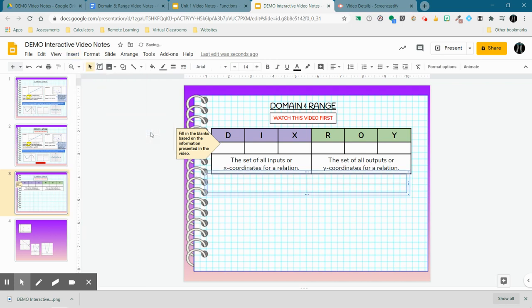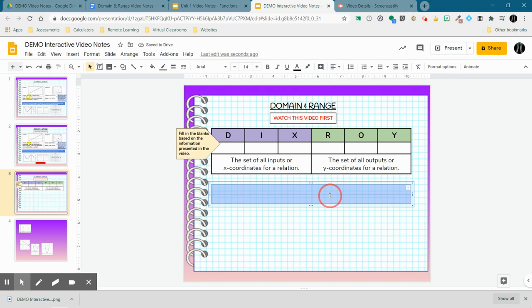And this is going to ask them to sort graphs into 2 categories. And the 2 categories are discrete and continuous. Part of this video they're going to watch is also going to talk about discrete and continuous graphs.